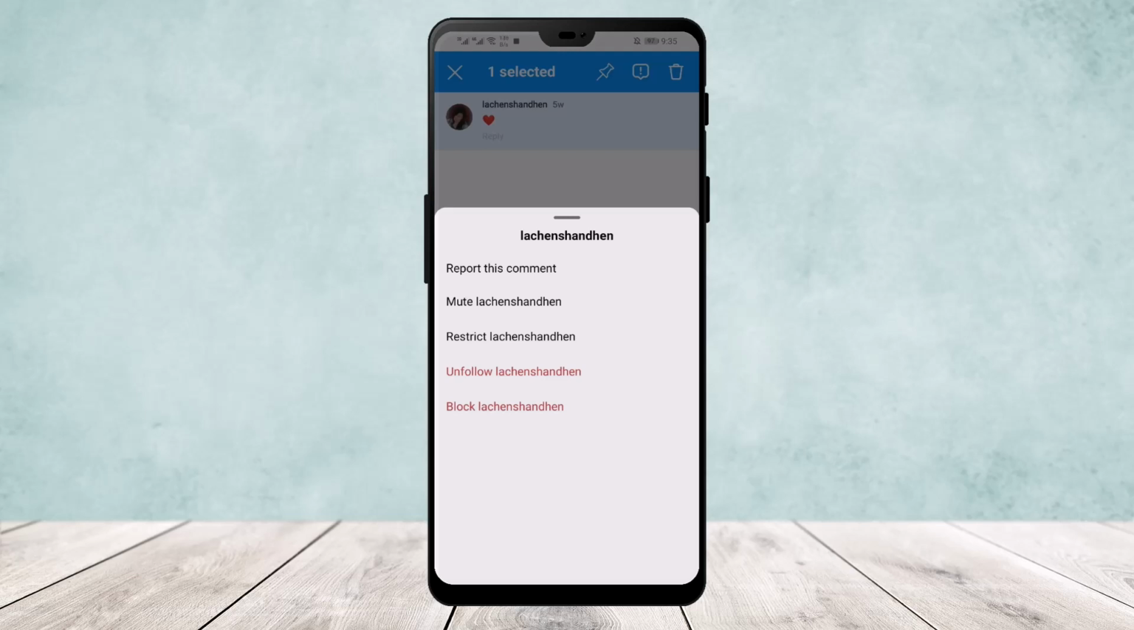The person you have restricted won't be able to see when you have read their direct messages, and any new messages they send you will be moved to your message request folder without a notification to you. Don't worry, you won't see any notifications from the person you have restricted.